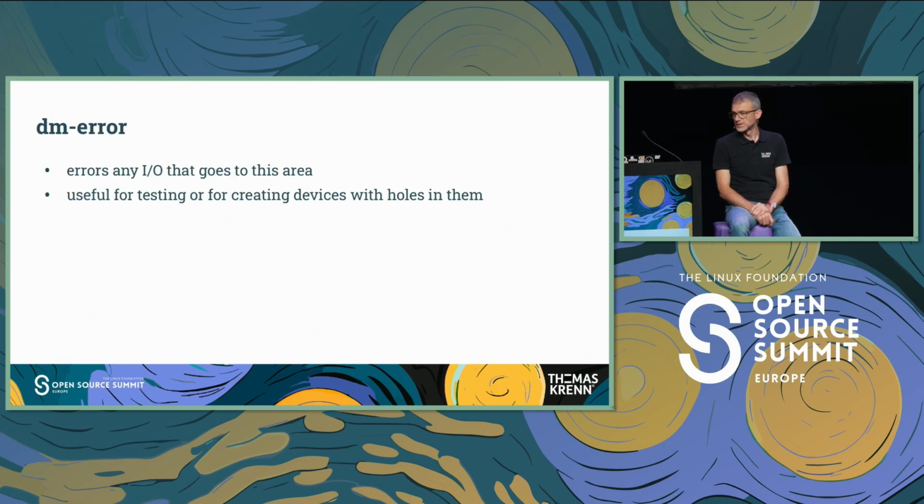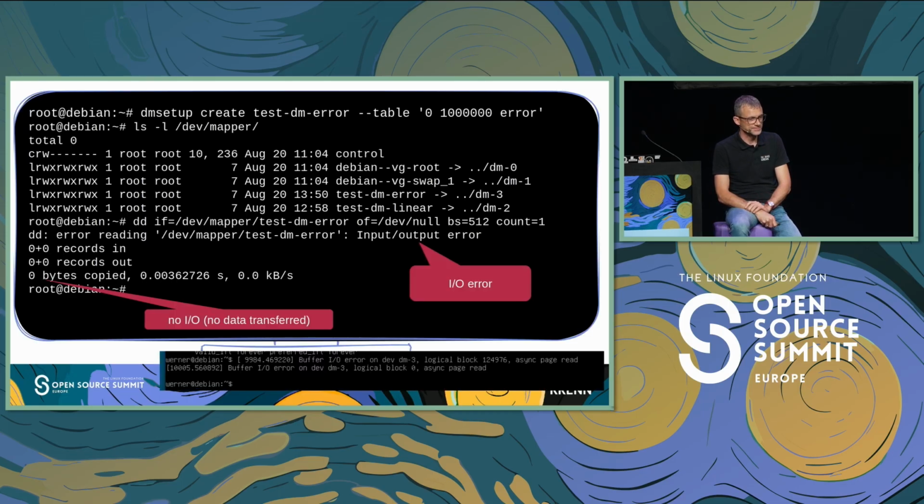dm-error simply returns errors. Any I/O that goes into this area gets an error, which is also useful for testing, or for creating devices with holes in them to ensure that you're getting an error when you use that. In this simple example, I just created a target like this and did some I/O on it. I get an I/O error, no data is being transferred, and I also get it on the console, as you see down below here.